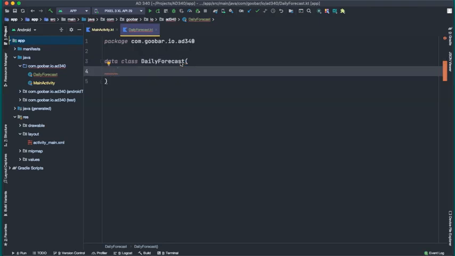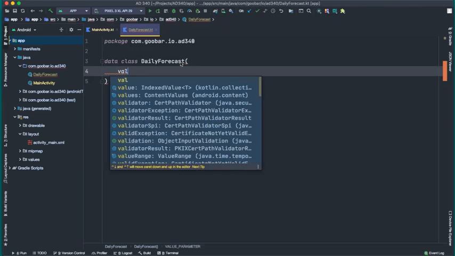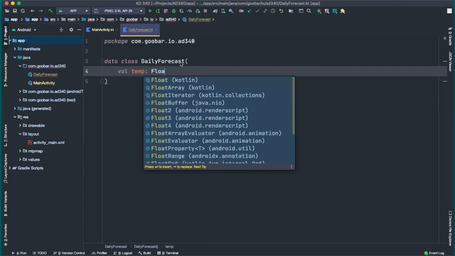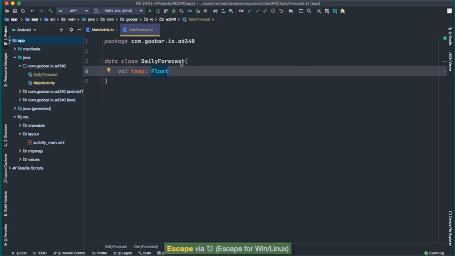Now, what is a property? A property is like a variable on a class, and we define them basically the same way we defined our variables to reference our views in last week's lecture. So we're going to define a variable, or a property since it's on a class, to hold the current temperature. To do that, we'll put our cursor in between the open and closed parentheses, and we'll type val temp colon, and then we will define a type of Float, and that's it. We now have a read-only property on our data class of type Float.